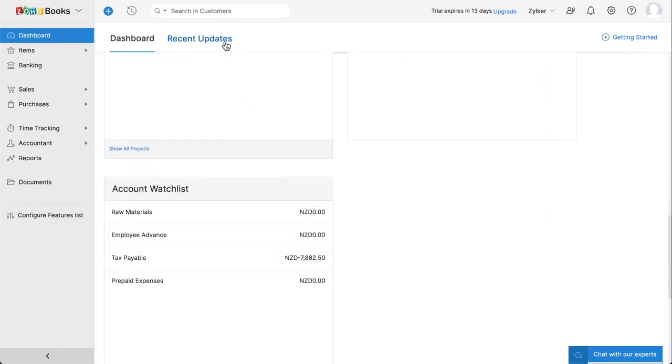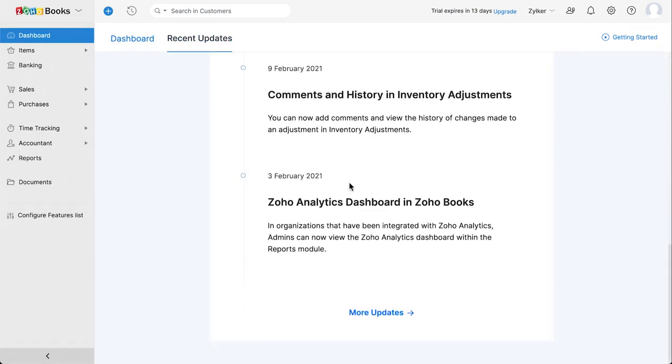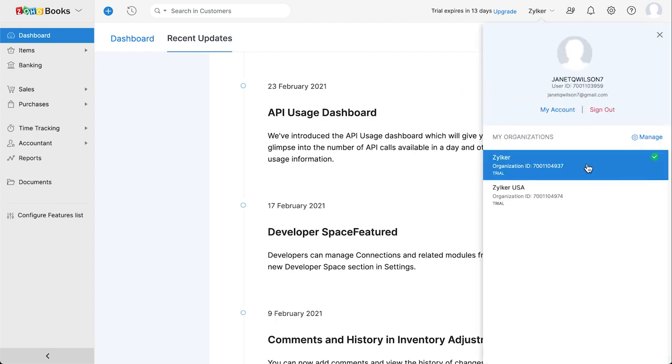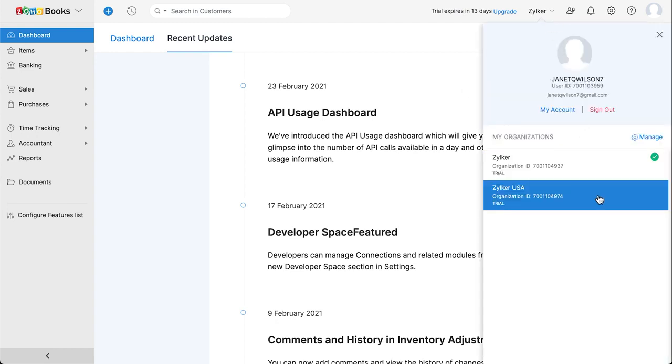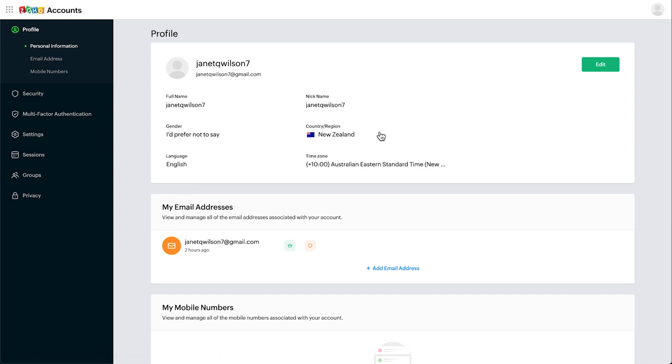You can also view all the recent updates in Zoho Books by clicking here. If you use multiple Zoho Books organizations, you can click here to switch to any of them. You can also access your accounts from here. Hope you got a good overview of Zoho Books.